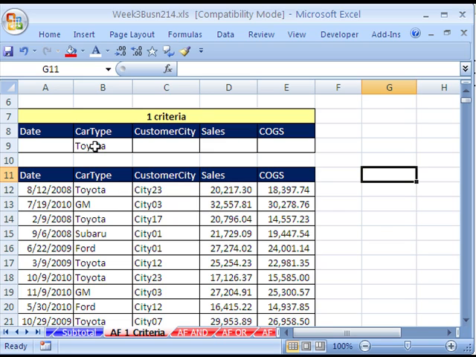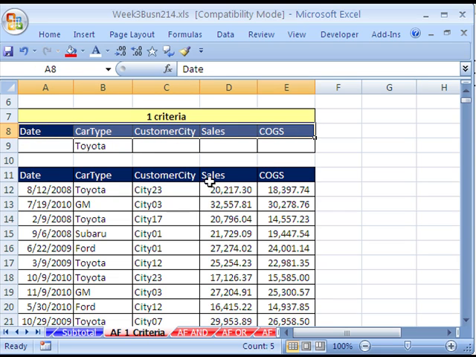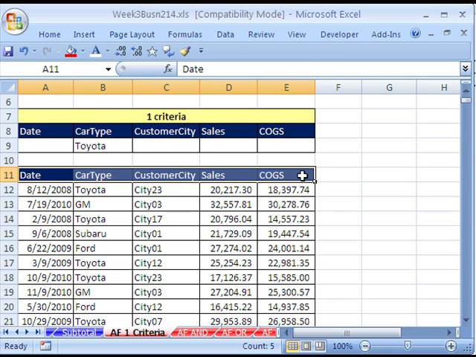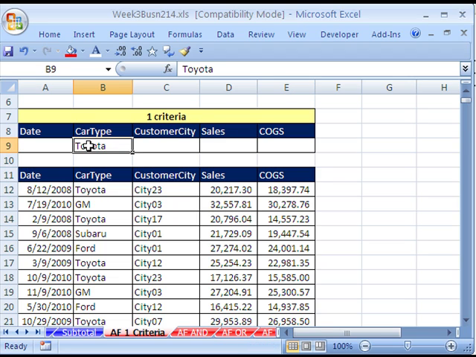So let's see it. Here's one criteria. You have to put the field names exactly as the database itself, or Excel list or table, has the field names, and you put your criteria below. We'll just start off with an easy one, a single criterion, Toyota. And so we want to extract the records. It'll go through, and every time it sees a Toyota, it'll extract the whole record.